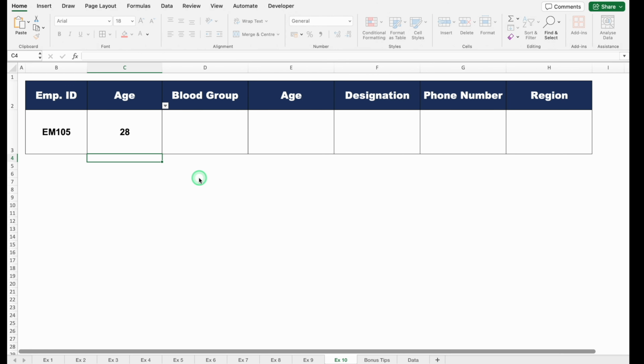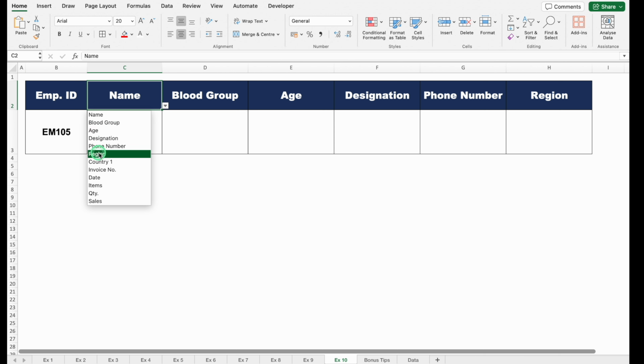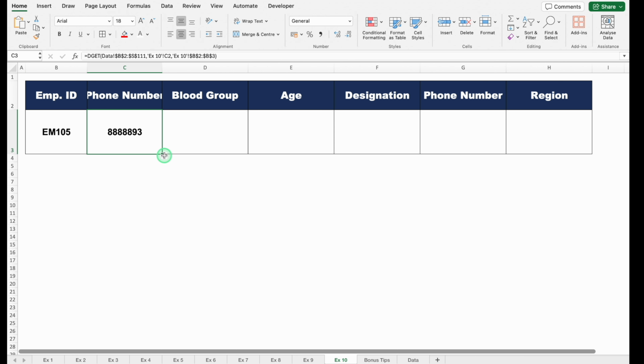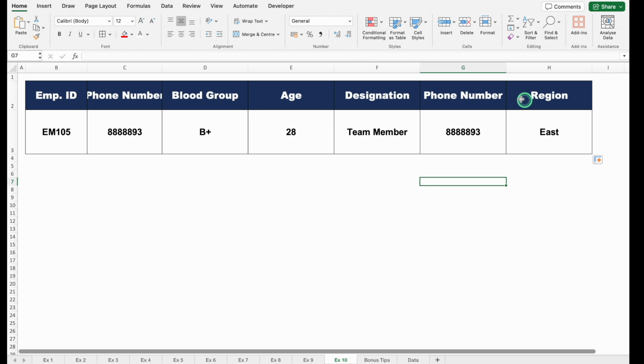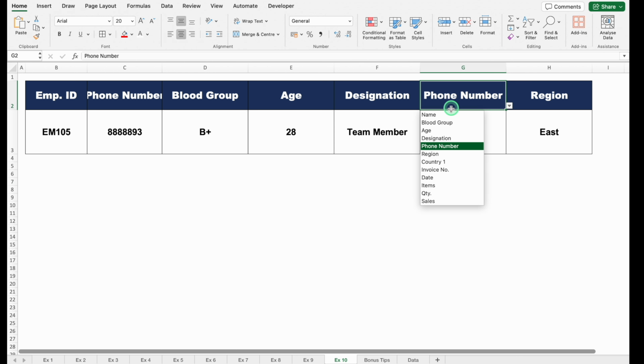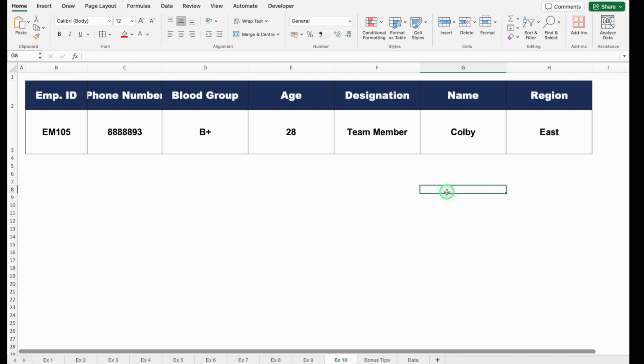Now I'll hit enter. If I'll do this name, we got name. If I'll do this phone number, we got phone number. Let's drag this to right. We got all the details. If I'll come to phone number and we'll do this name, we got the name. So our data got extracted very properly.